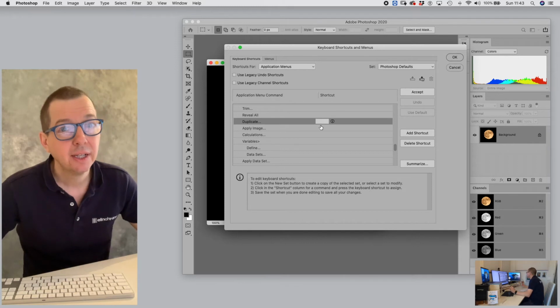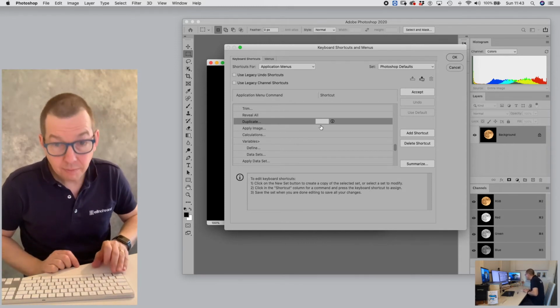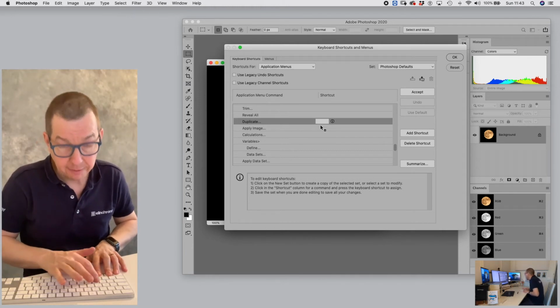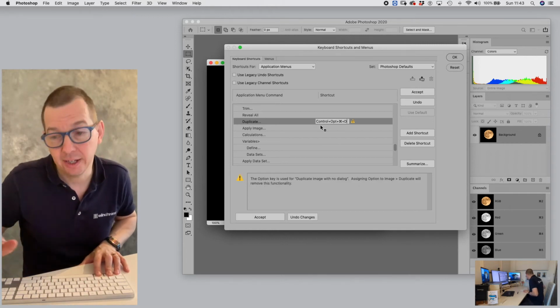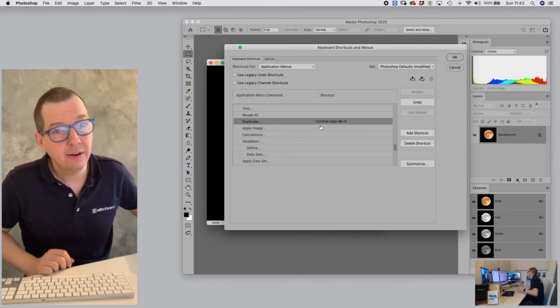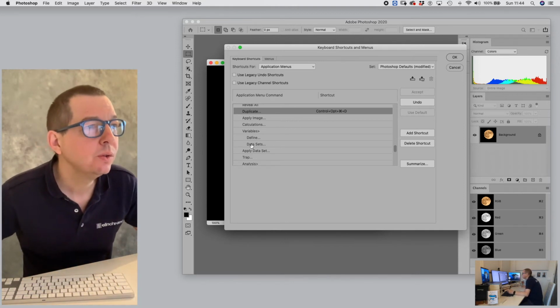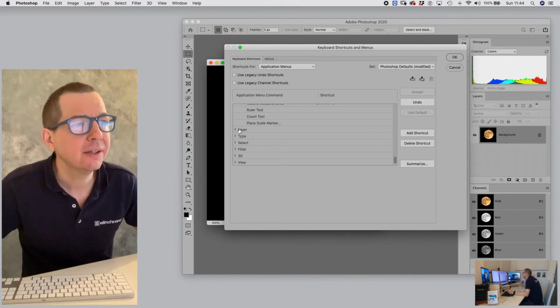Click on that. Now the shortcut I'm going to make for that is Control, Option, Command, D. And there will be a conflict here, but it's okay. Just press enter, accept, done. Now, next thing I want to do is to go down to layer type filter. I think is it layer? I can't remember what's in now. View.